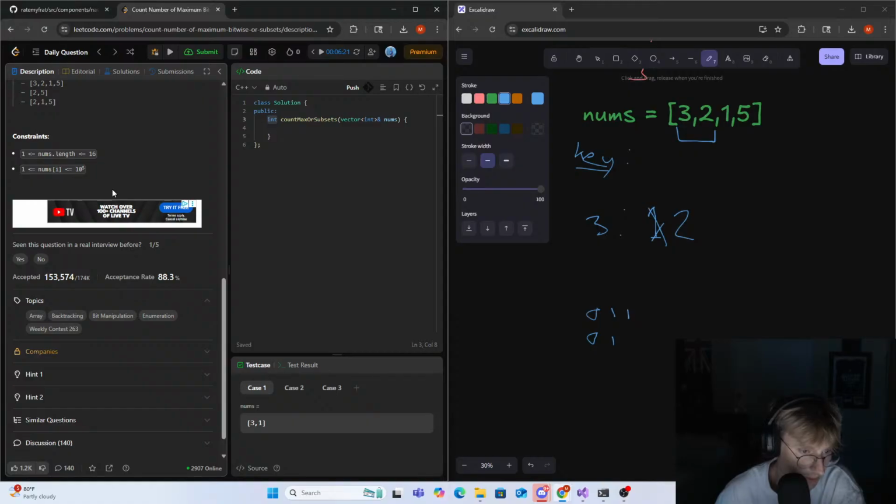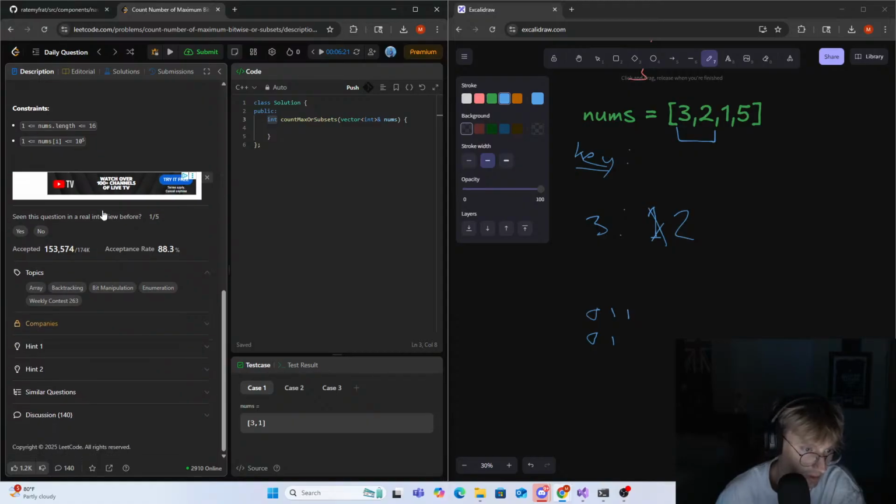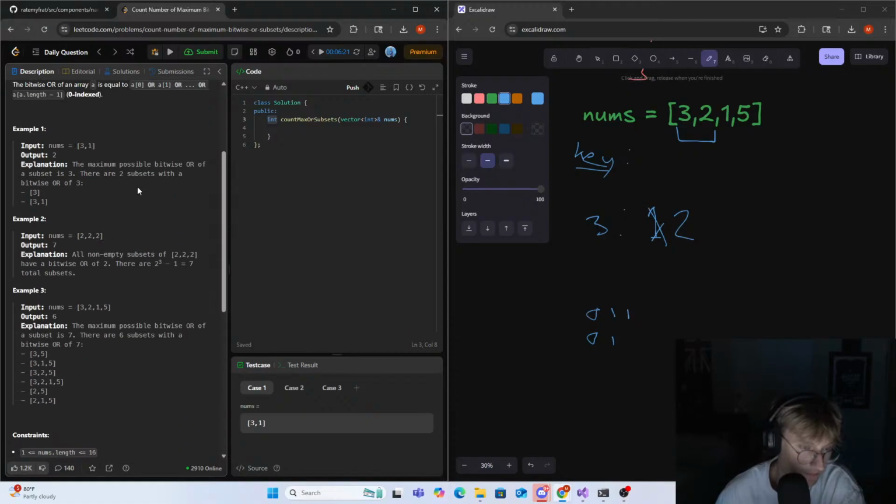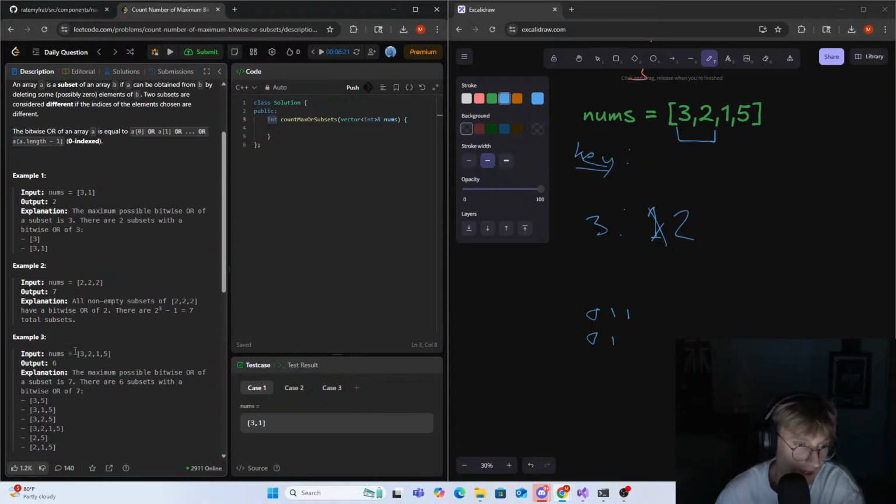Array backtracking, bit enumeration. Backtracking problem. So backtracking to get the subsets, right? I would assume. Yeah, probably.